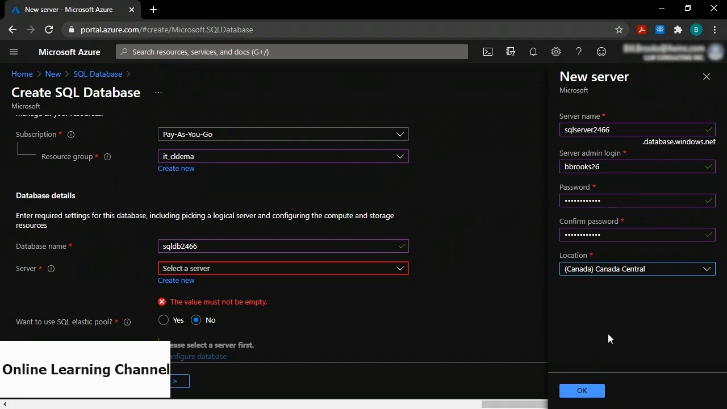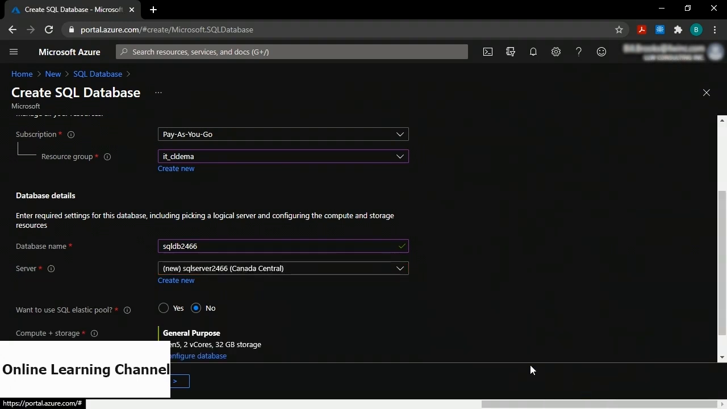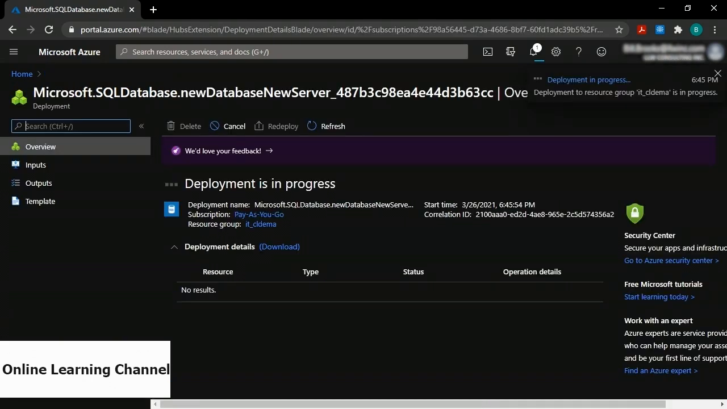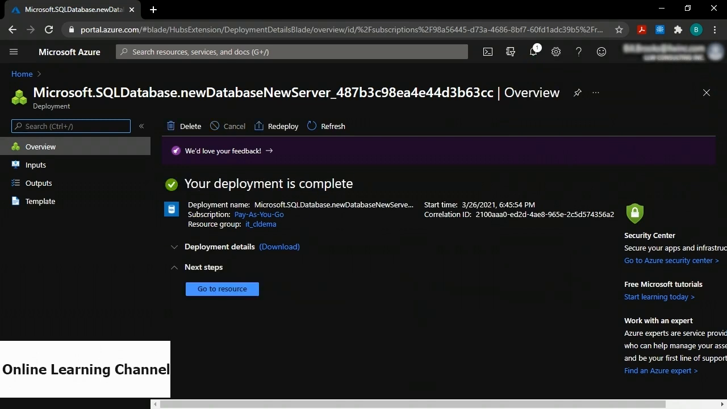At the bottom left of the blade, I'll click OK. And then at the bottom left of the Create SQL Database screen, I'll click Review and Create. And then I'll click Create. So that's going to take a few minutes to deploy, so I'm just going to pause and come back. Okay, so that deployment is complete.